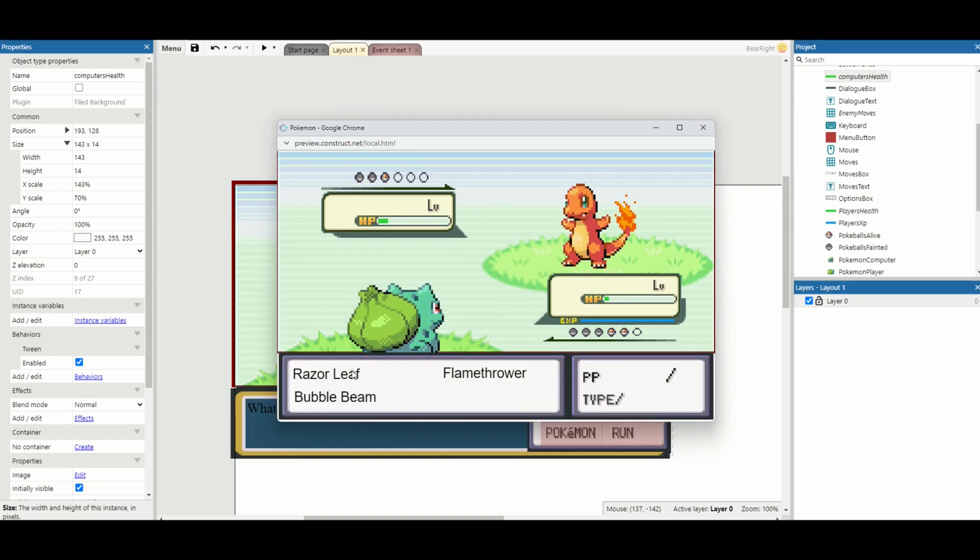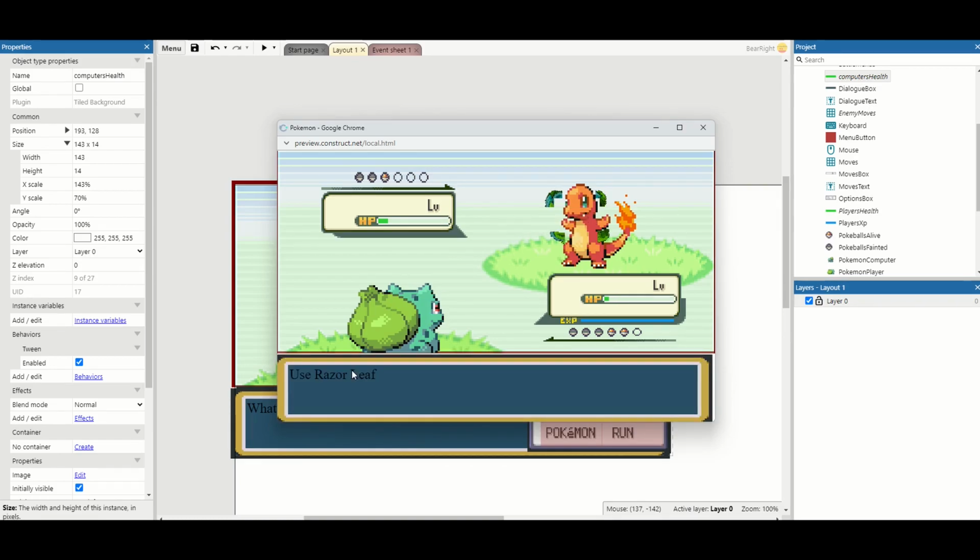And I think I'm going to play it safe, and I think a Razor Leaf might kill now. I think he's just on the smallest sliver of health. So I've lost, I've died. It was a very, very close battle, but hopefully now you've got your own working Pokemon battle.